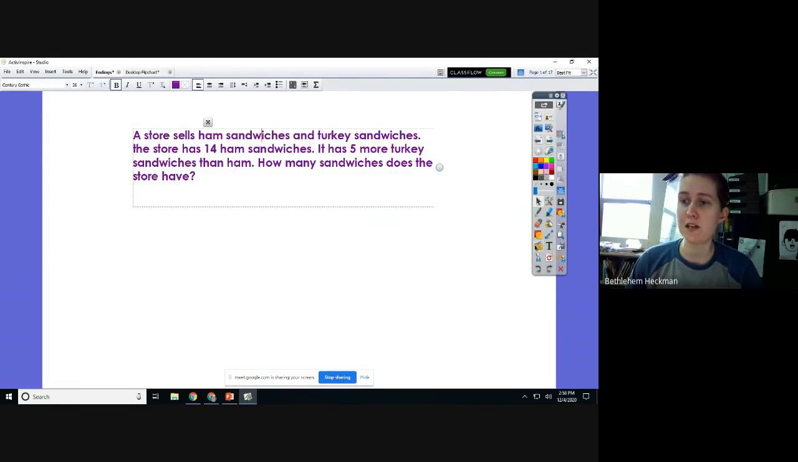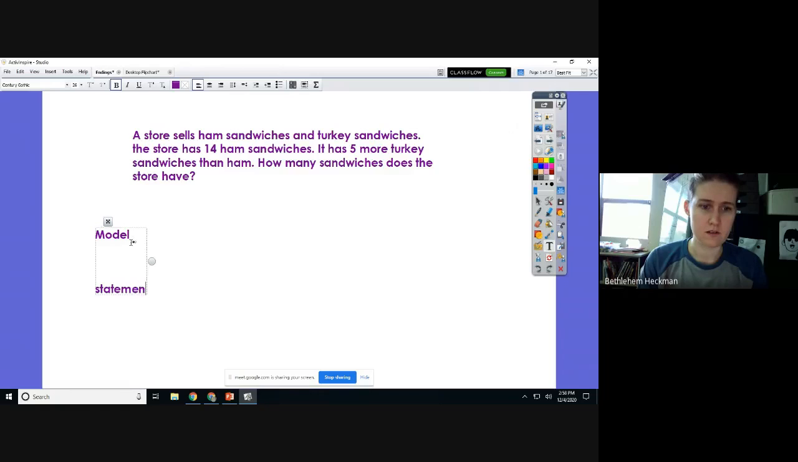And there are three things I want to practice today. So I have a problem here, and I'm going to practice the model. That's kind of how we know what to solve. I also want to practice having a statement. And the last thing we're going to do is make sure that we plan to solve with an equation. We can do them in any order we want to.